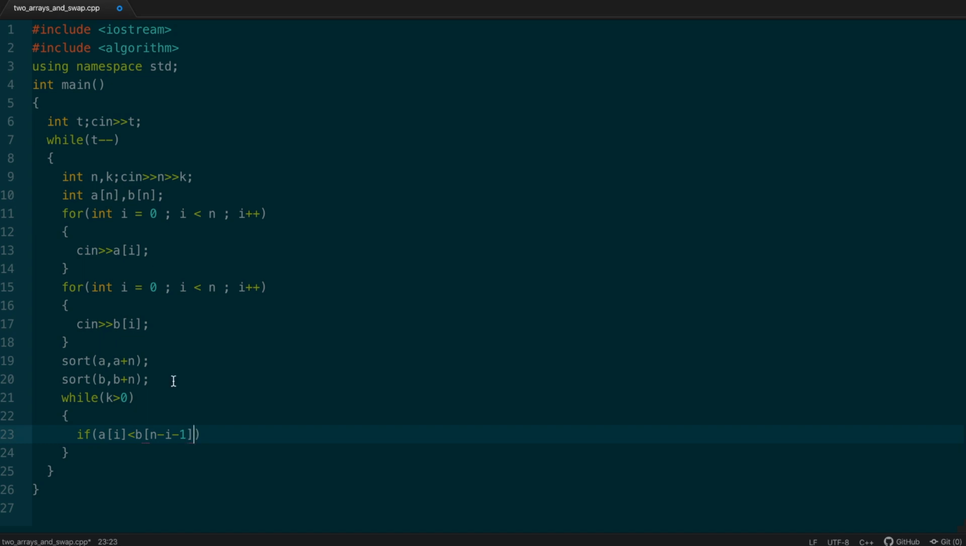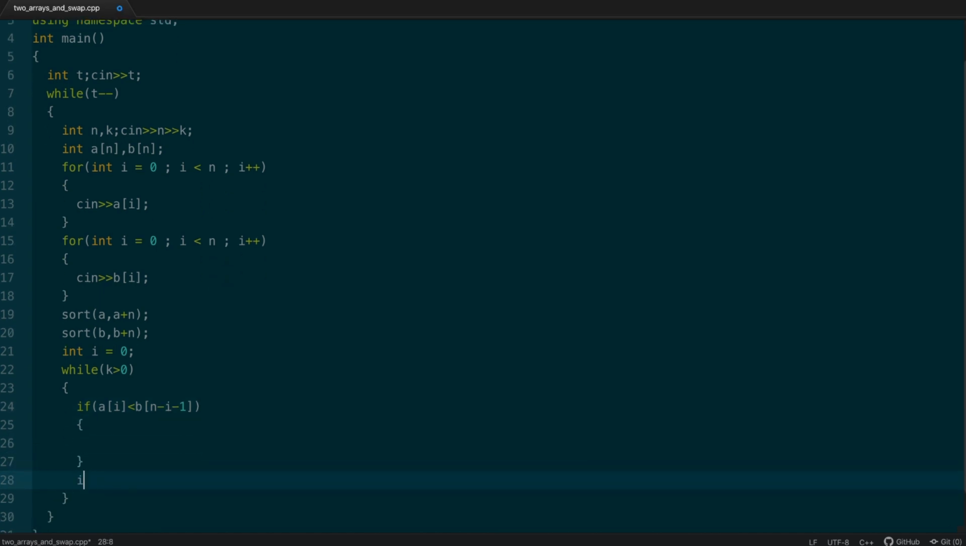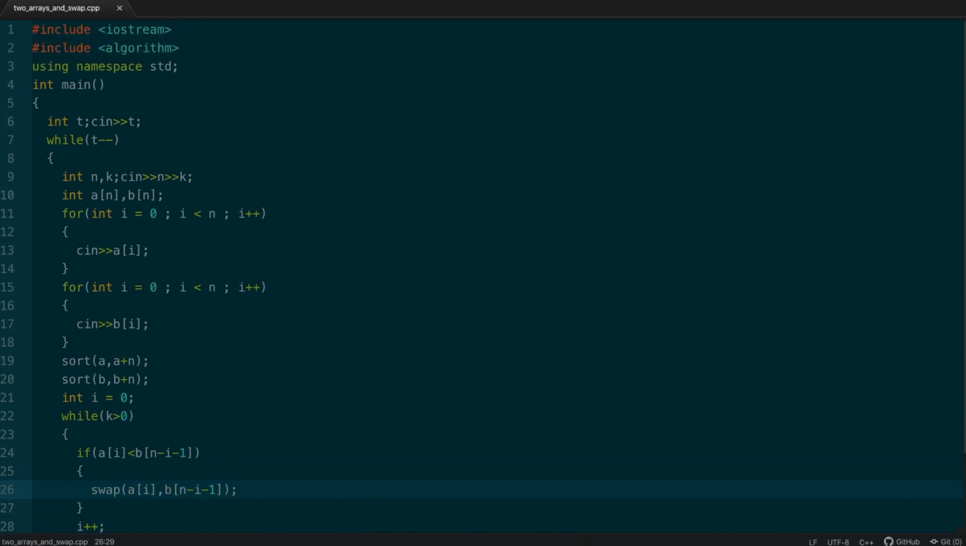I should also declare and initialize an i variable, i equal to 0, that increments every time I run the loop. So after here, I increment the i variable, and when a of i is less than that element, I would be swapping those two numbers. So swap. This is also a standard algorithm that is already included in the hash include algorithm header file.